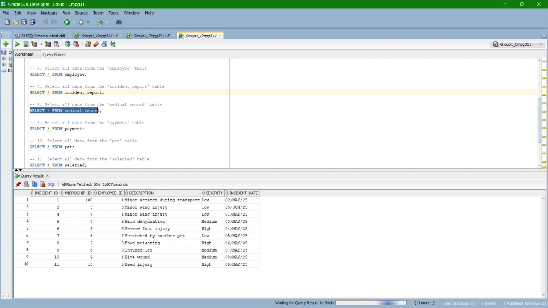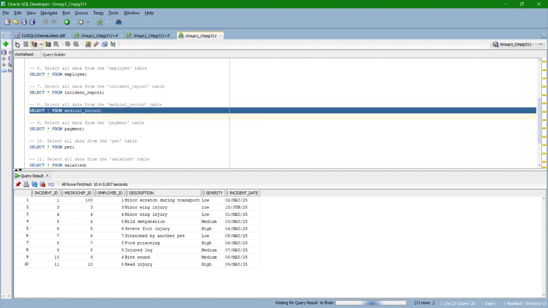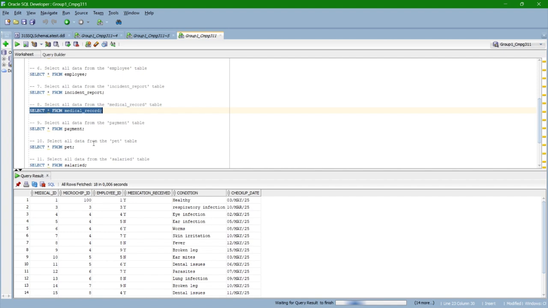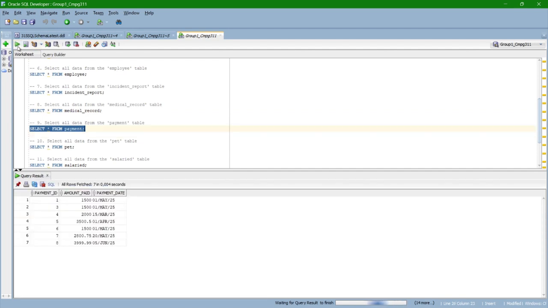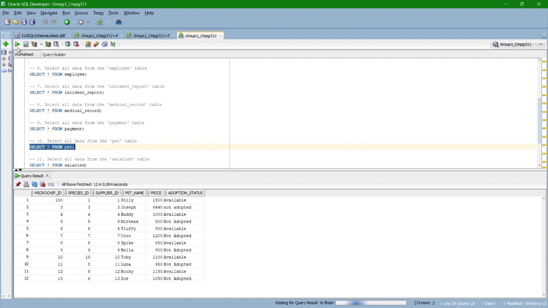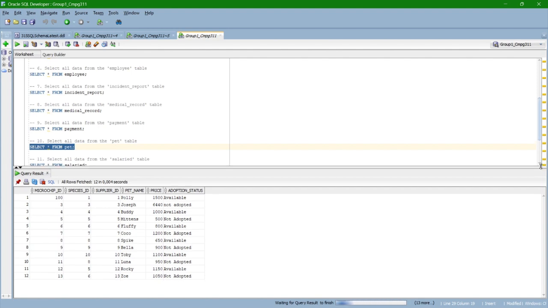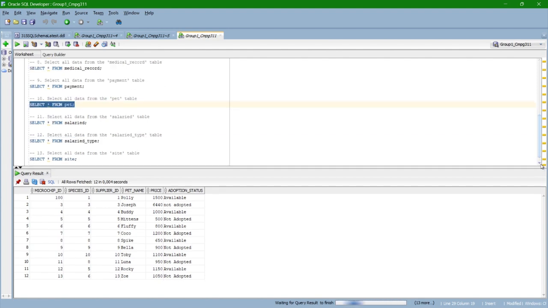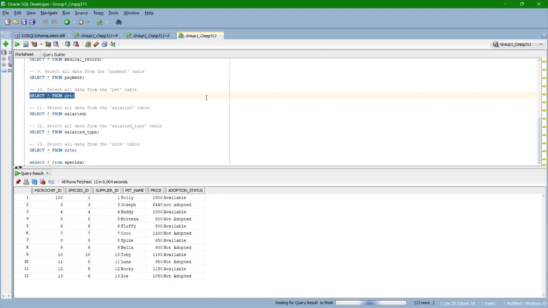Then we've also got to keep track of the medical record to see what exactly needs to be treated and whether they have received their medication or not. Then we've got payment, because exotic pets are not cheap. We have to keep track of who paid on what specific date and what amount the pet was worth. Then we've got a list of our pets, to make sure that we have the pet that is sought after, to avoid the issue of false advertising, and also to keep track of who has been adopted and who's still available for it.